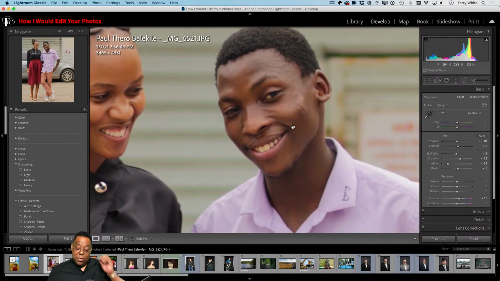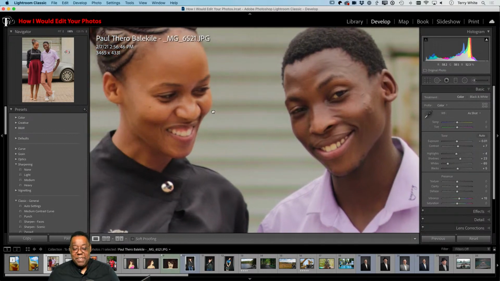And okay, so now, remember I said I don't use texture on people because we don't want her skin to look all texturized. His skin we don't care about because he's a guy. But we don't want to adversely affect our subjects that have soft skin, like babies, female, whatever. We don't want that to be affected by texture. But that doesn't mean we can't sharpen the image.